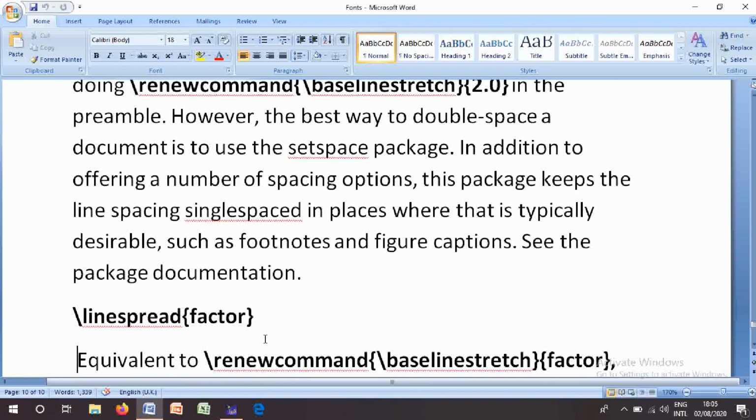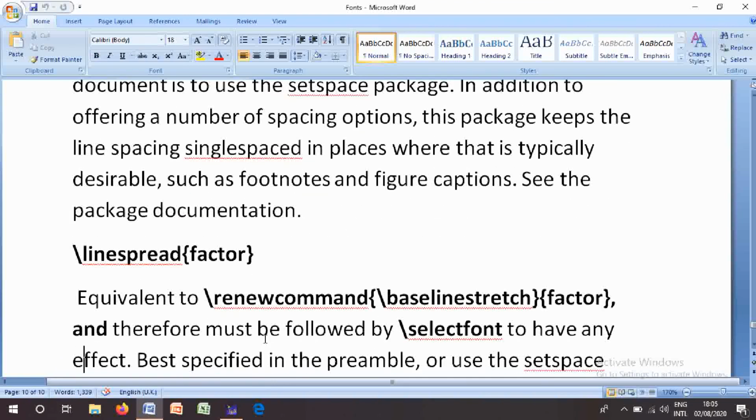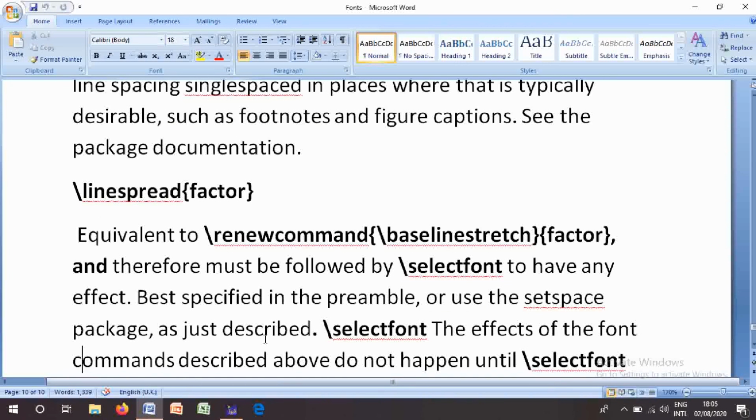See the package documentation. \linespread{factor} is equivalent to \renewcommand{\baselinestretch}{factor}, and therefore must be followed by \selectfont to have any effect. It is best specified in the preamble, or use the setspace package as just described.